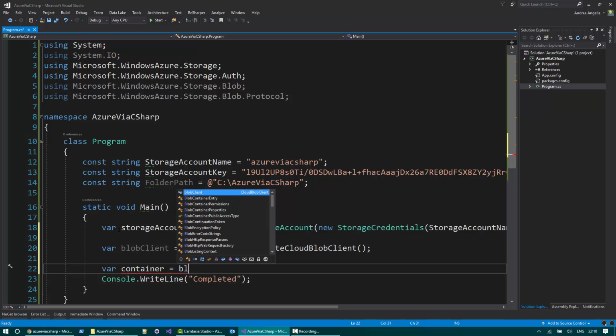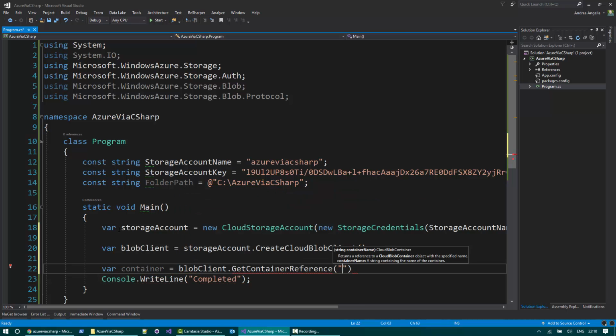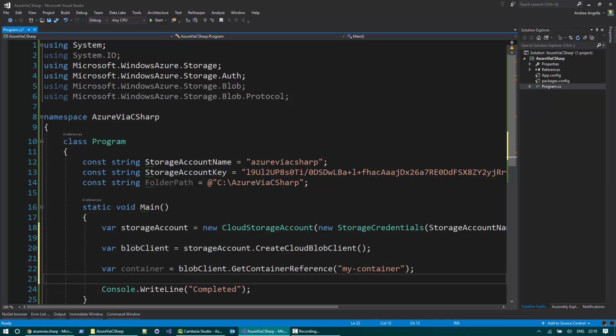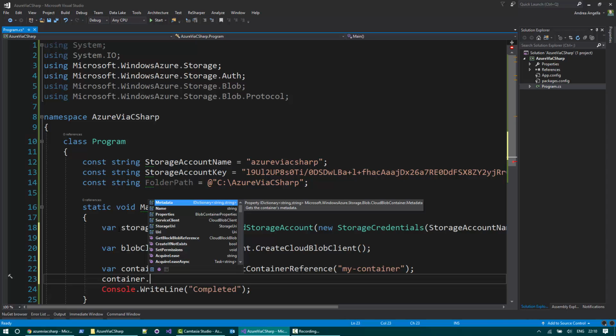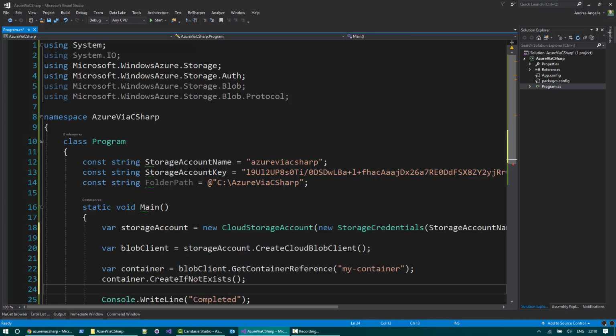Container equals, and I do blob client get container reference. I can give a name to the container, let's say my container. This returns a reference to a container, but I haven't created a container. In order to do that, I need to use the method create if not exist. By default, Azure creates a container that is private, so only clients that have access to this account key can actually get the files.